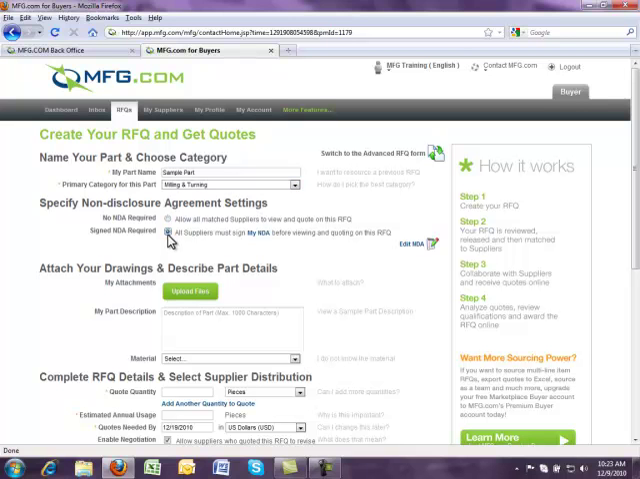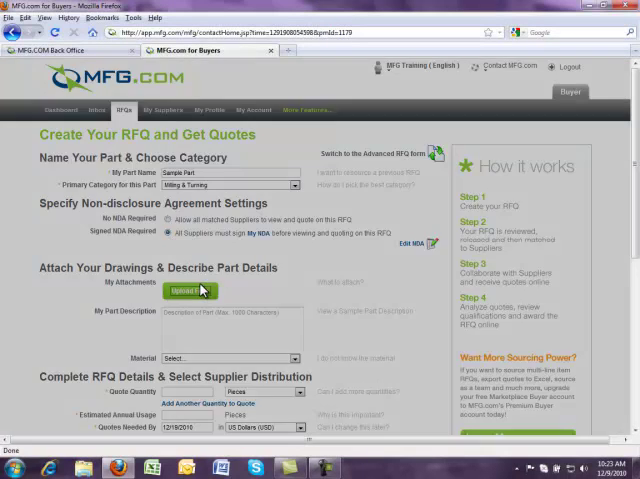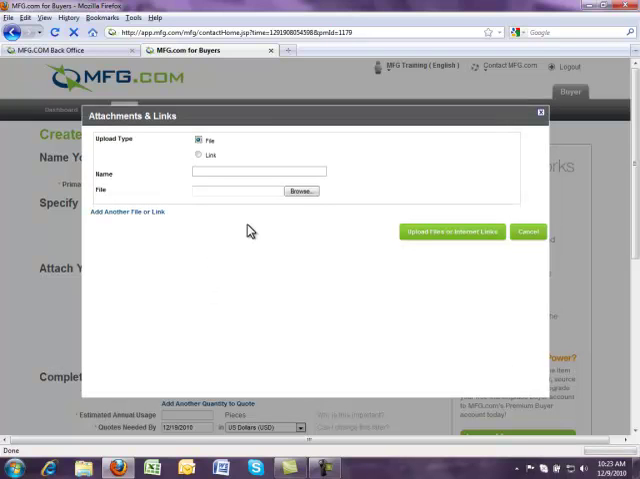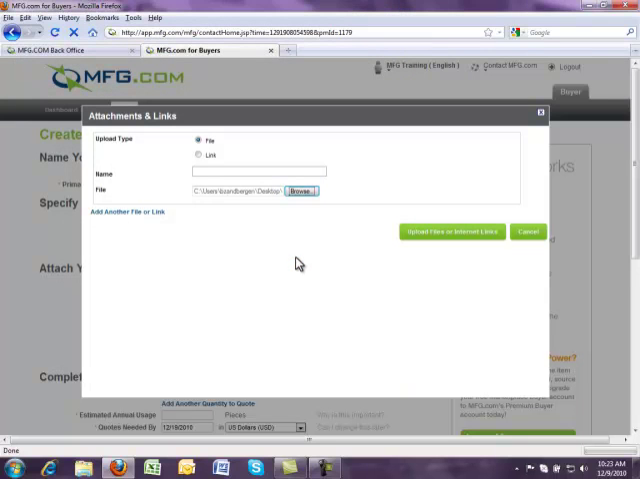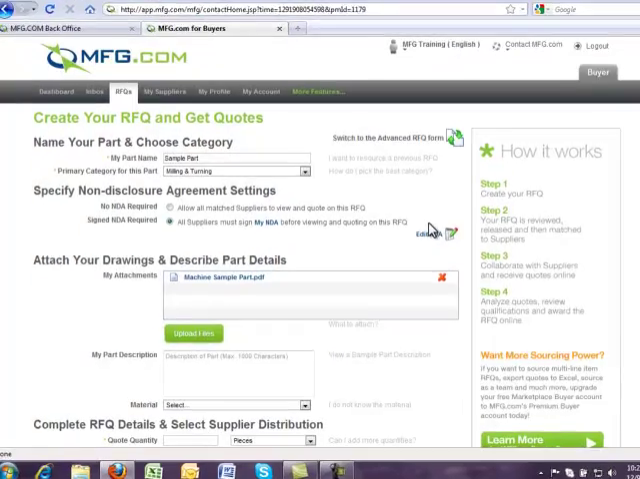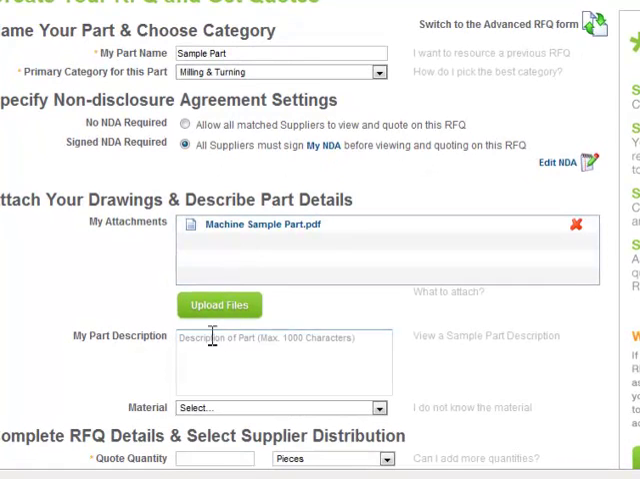You will then come to File Attachments. Here, please upload all part-specific attachments, PDFs, CAD files, DWGs. It is important to note that this is what our suppliers will be reviewing in order to quote you accurately. So please provide as detailed information as you can. Then you can type in a brief description of the part.